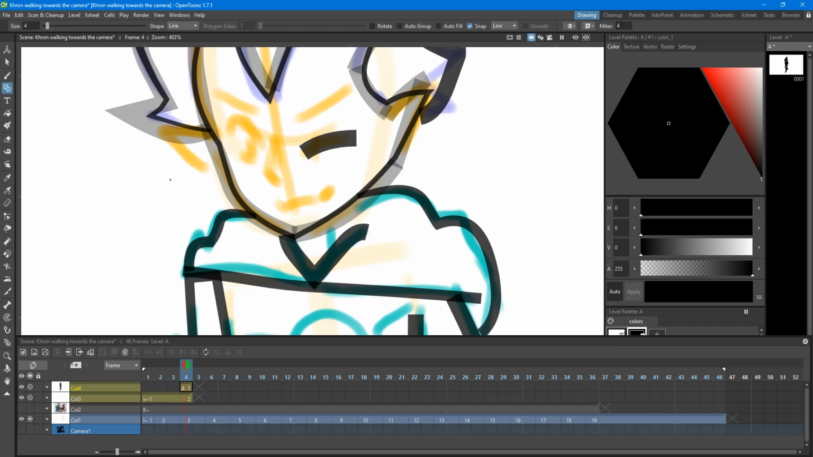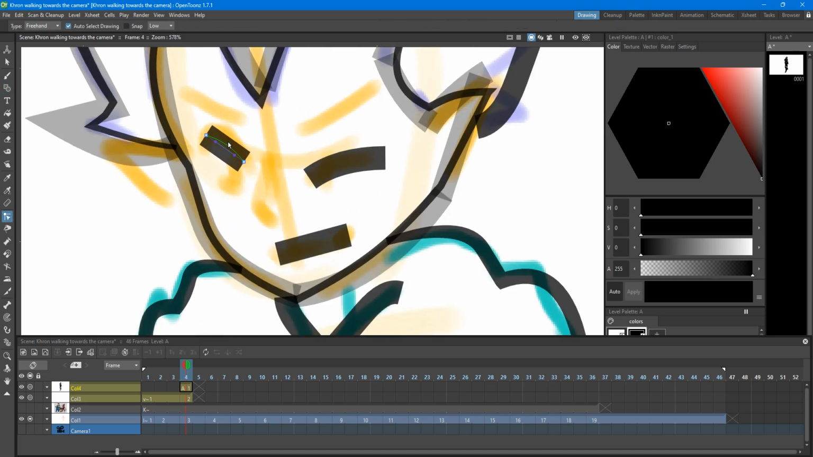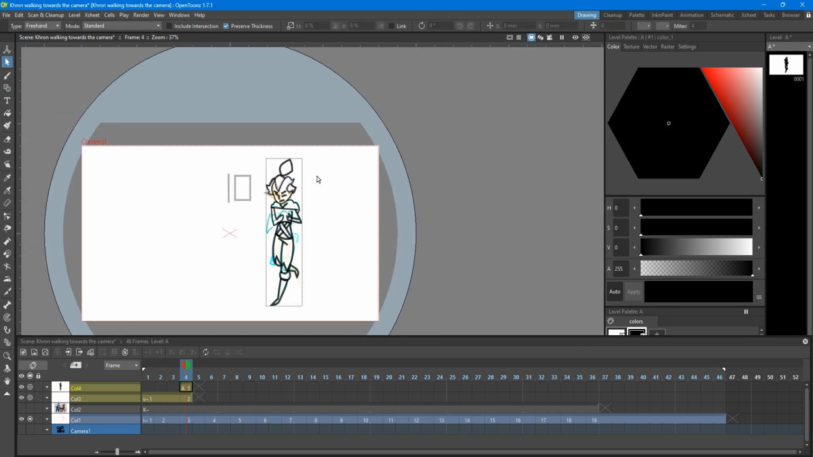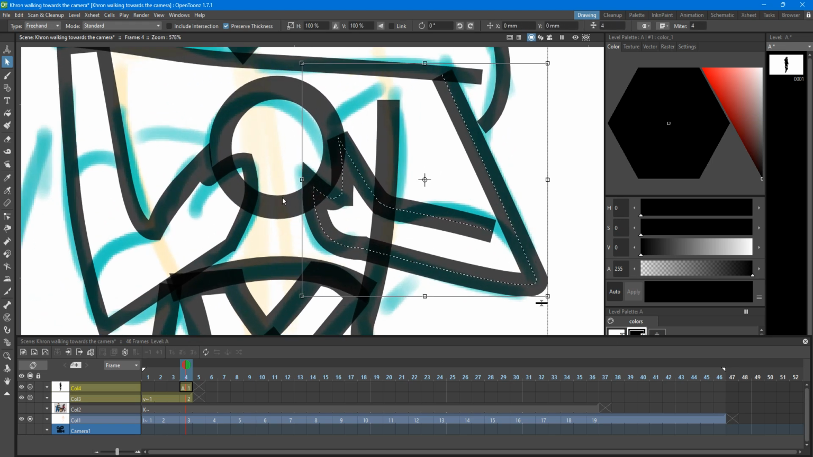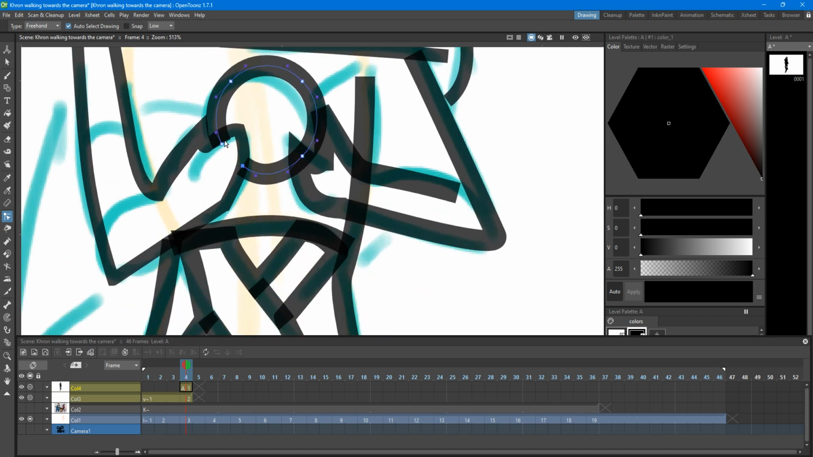I'm going to just draw the basics for now. Oh, I forgot that circle thing. The crown is salty. I'm going to erase some parts of the circle. Send that out a bit.